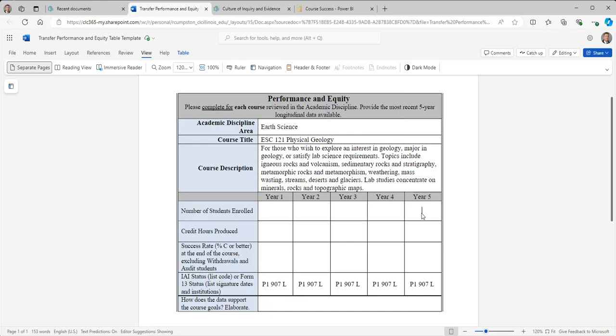You can also see that if your class has an IAI number, like ESC 121 Physical Geology does, you want to put the IAI number in the cell for each year that you had that number for that course. Lastly, at the bottom, there is a question: how does the data support the course goals? Elaborate.